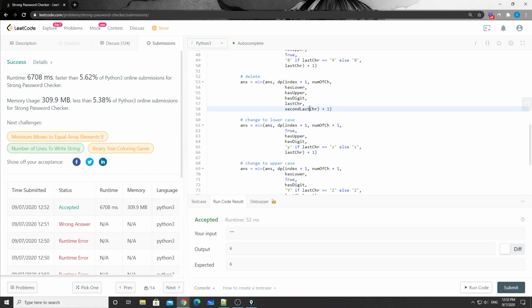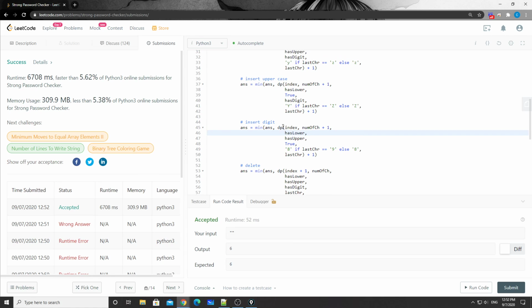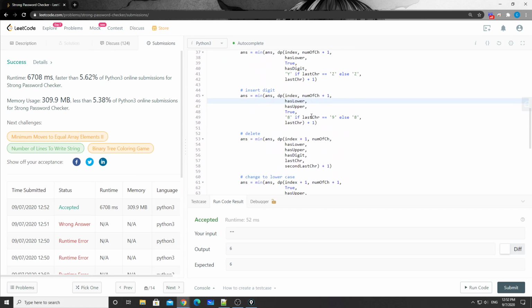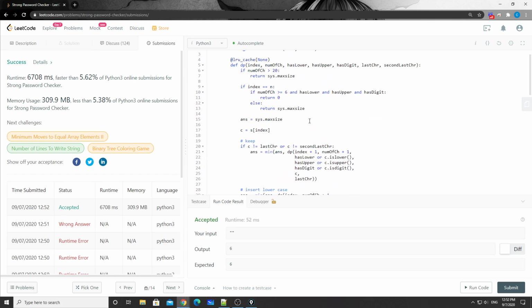Yeah. All right, passed. See, it's only beating faster than 5% because we are actually exploring all the possible ways. But at least that's one of the solutions here, right? I know it's very tedious, but that's one of the solutions.